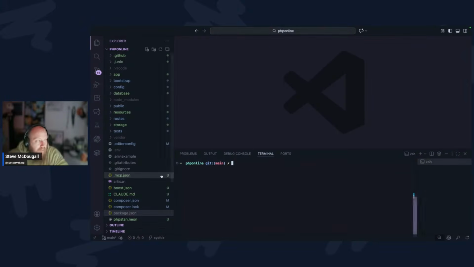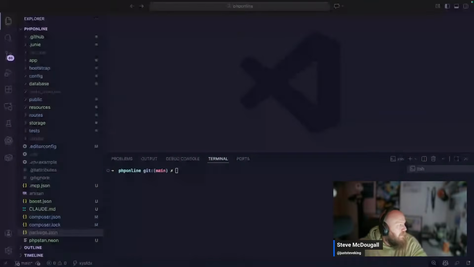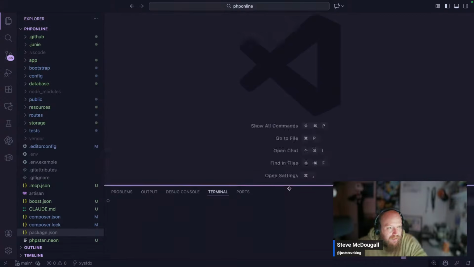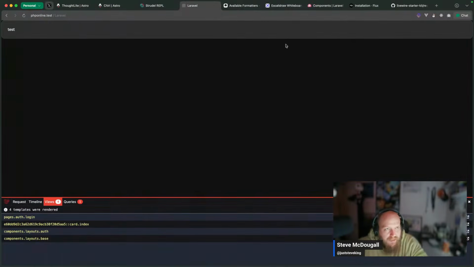Flux. I bought Flux Pro as soon as it came out. Tell you what, let me put myself over here so you can see the code better. I bought Flux as soon as it came out. Fantastic, not gonna lie.